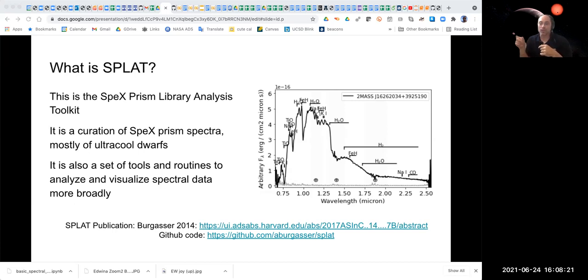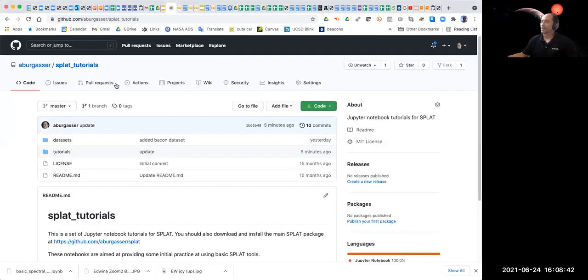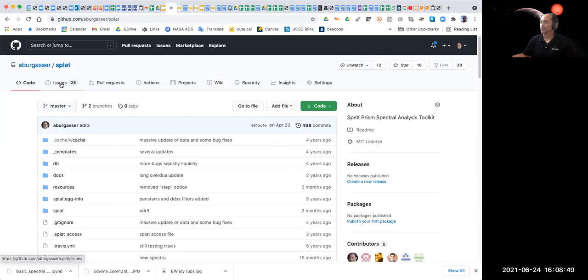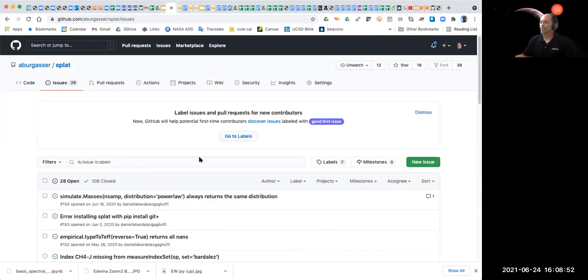One of the things that links there is the GitHub link for the code. And that will, of course, also be posted up on the website. As you're working with this code, if you find a problem or something that doesn't quite work the way it's supposed to, or it just doesn't work at all, there is a place where you can point out problems. I'll bring that up. Here's the SPLAT GitHub repository, and there's an issues section, and that's where you can list some of the issues that folks are having. I've already seen several of them that we're trying to fix as we go through.